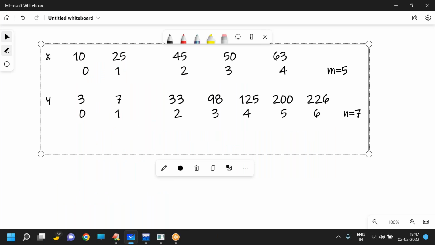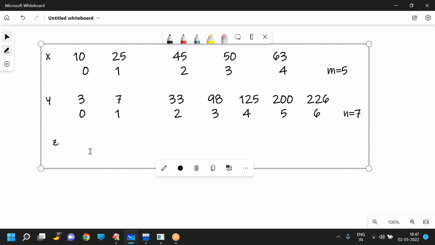Now let us see the procedure. How to copy the values one after another and what will be the procedure. Now let us see. Observe very carefully. Sir, this is something called Z. Now we need to copy all the values from X and Y.